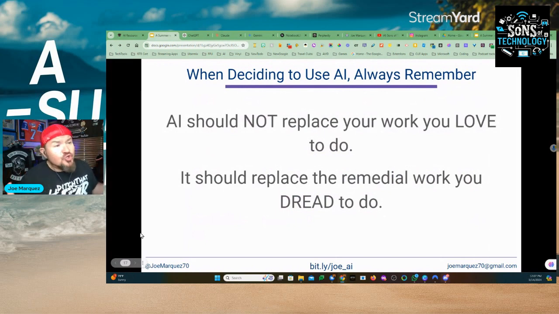And then when doing work with AI, right? AI should not replace the work that you love doing. Like I hear teachers say, but I love designing lessons. I don't want AI to do it. Then don't let AI do it. You do it, right? So AI should not replace the work you love to do. It should replace the remedial work that you dread to do. You know, the work that you'd love to pass off on somebody else.